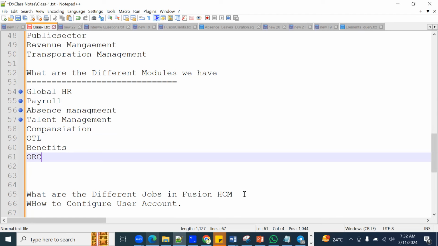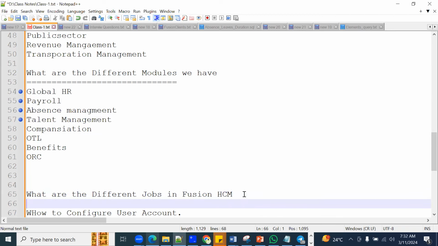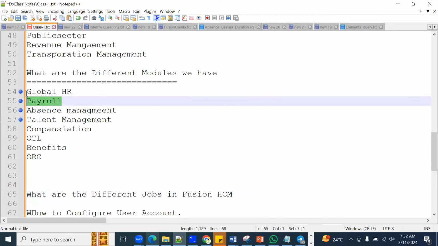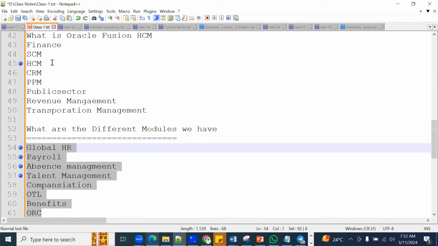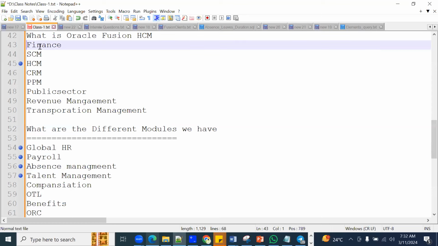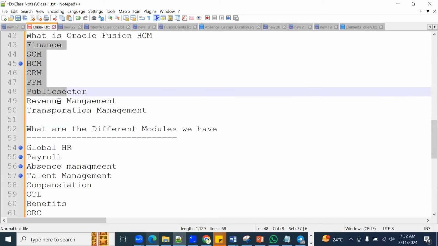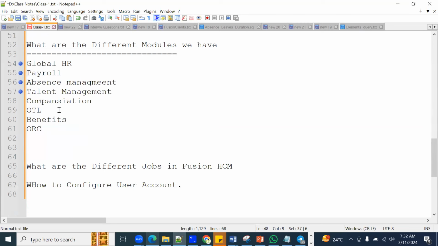So these are the modules we have. Your client may subscribe to only two or three modules, or all the modules, meaning the entire human capital management suite. Or they can go with finance, supply chain, HCM, CRM, other domains also. If the clients are moving to that level, then obviously you are supposed to go with these modules.